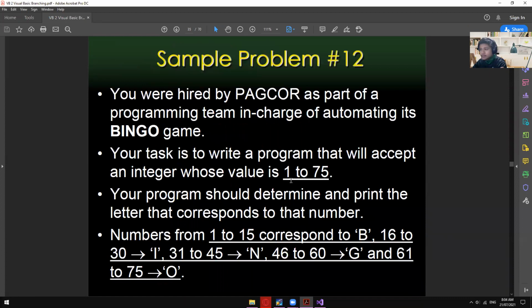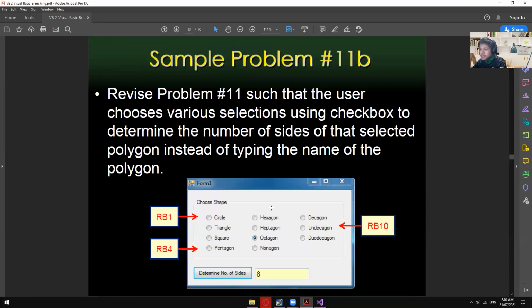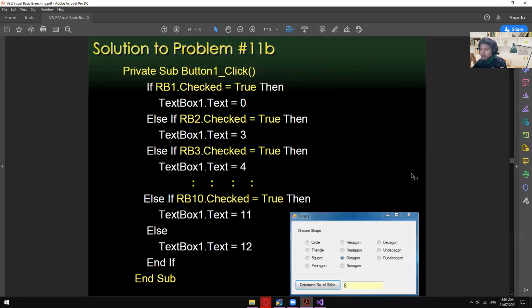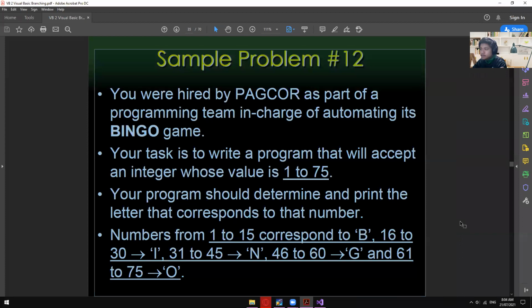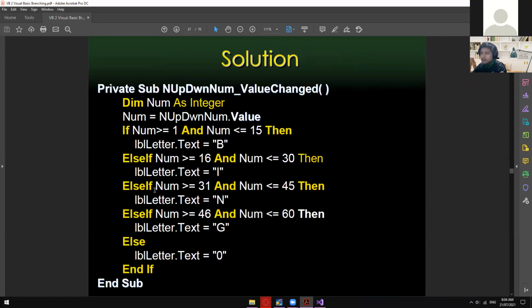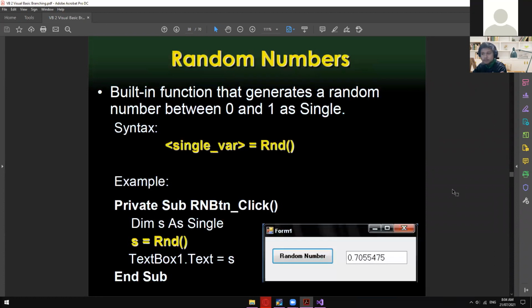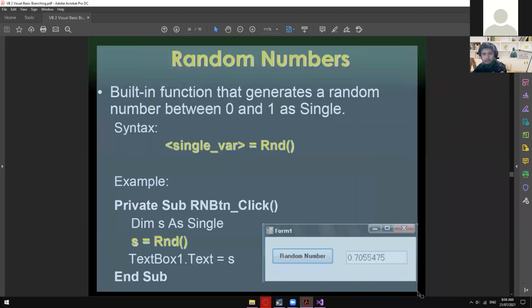Last week? So are we done with this one? This shapes with radio buttons. Finish? Okay. What about this one? Sample problem number 12, this bingo. Finish? I think we're done with this one, right? And how about random numbers? Are we done with random numbers? Anyone?